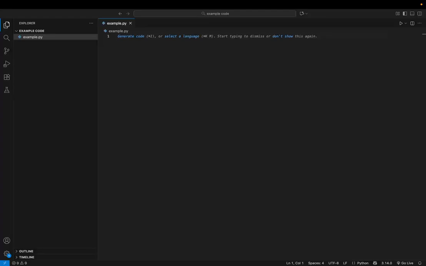Input and output allow your Python programs to communicate with users. Input brings data into the program, and output displays results back to the user, making your programs interactive instead of silent.